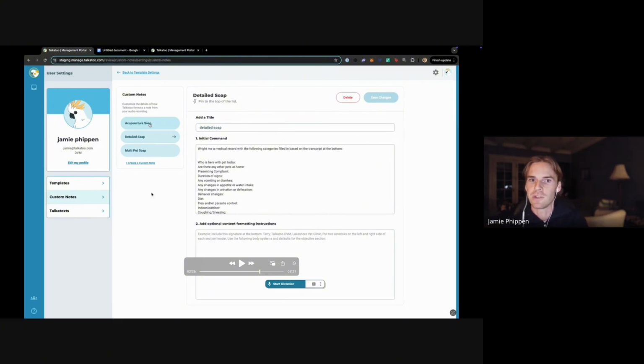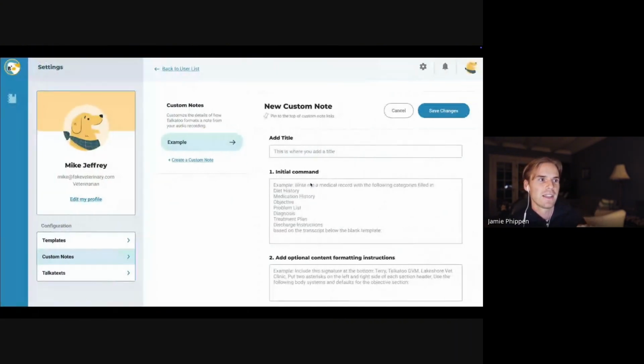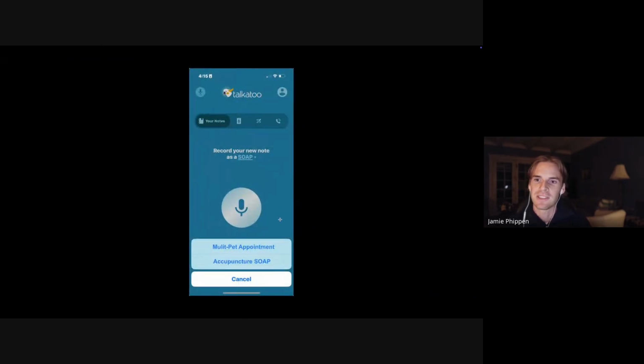If you've built a bunch of these using Taka Text, you can just copy and paste them into this box. Just do that one time, and then you'll have them saved. And the benefit of doing this is you'll be able to select these from the mobile app. So where it says record your new note as a SOAP, you'll be able to choose a custom note template. So if you've saved it in the web app, you'll be able to select like this traditional SOAP, or your multi-pet appointment, or your equine template, or your exotic template, or whatever it is that you want to use.